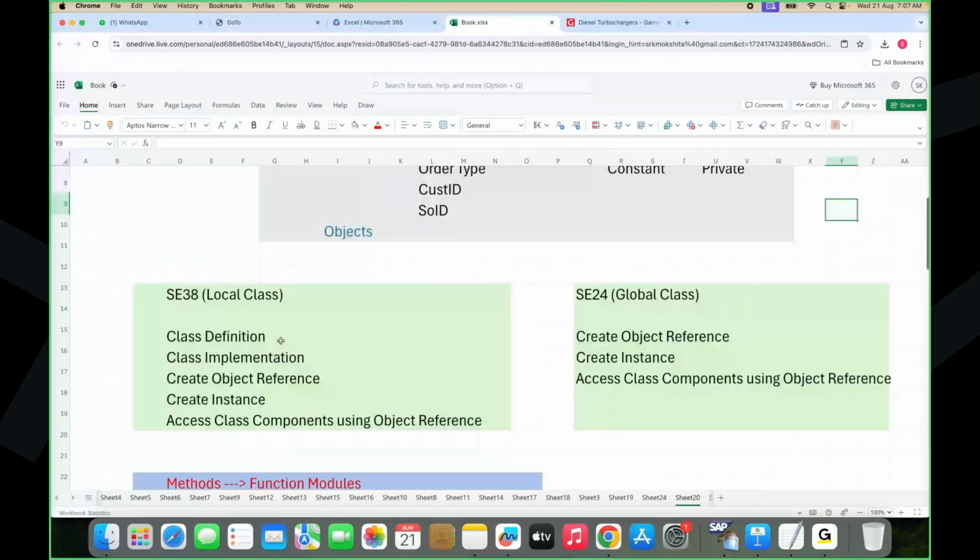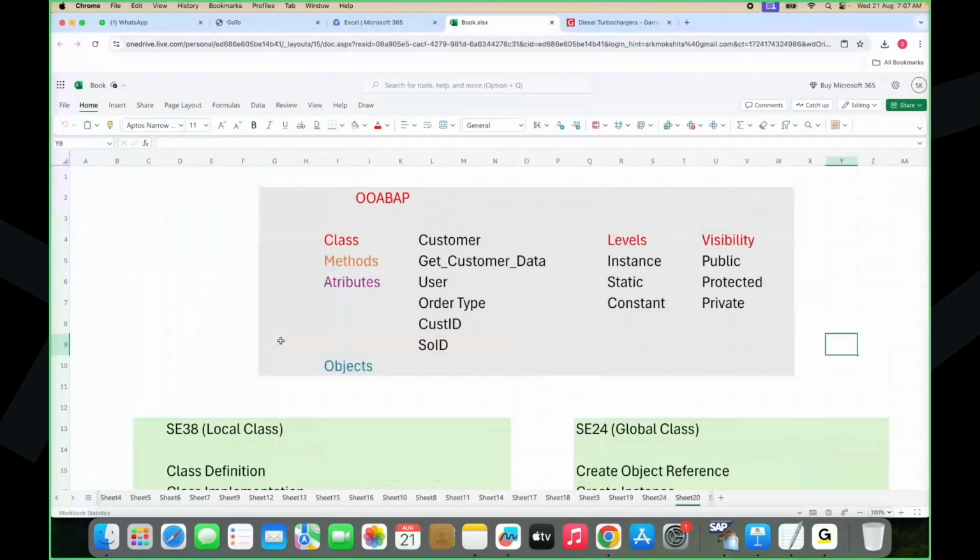Before going to the current topic, I just wanted to remind you that a class is nothing but a template which does not have any real visibility. For example, whatever you can see here is a customer. A customer may be someone doing business with the company. But if anybody asks, show me the customer, that is not possible. There is no real existence.